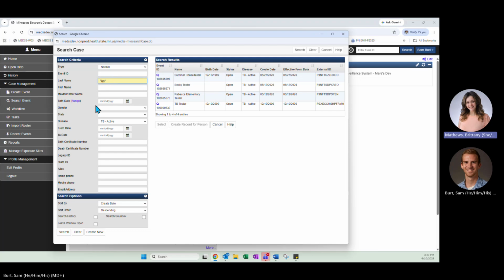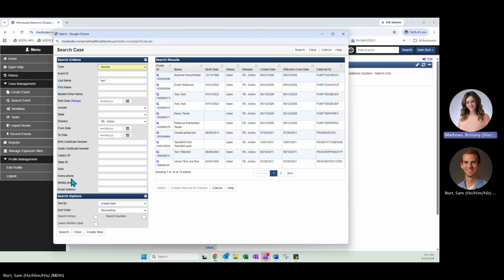This will pull in names that start with TES, contain TES in the middle, and end in TES. So you will see the names from the previous two lists as well as additional names that have TES in the middle of the name.